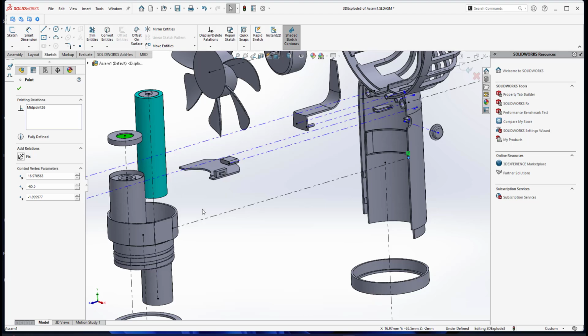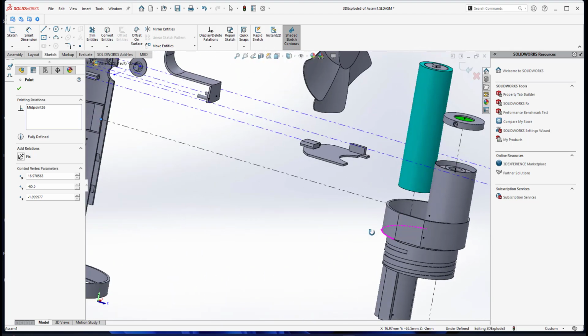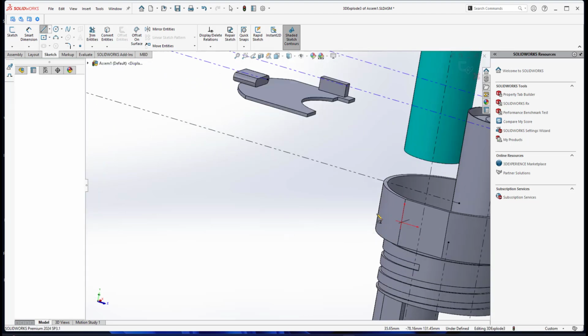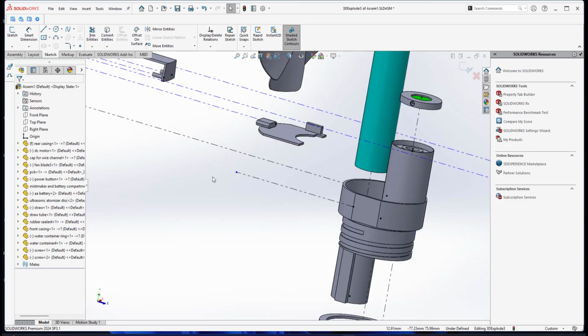So I need to do it again here on the other side. I will create the line again at this middle point, making sure it's horizontal. Now I'm in the YZ plane. I just click like this, and I will drag it.